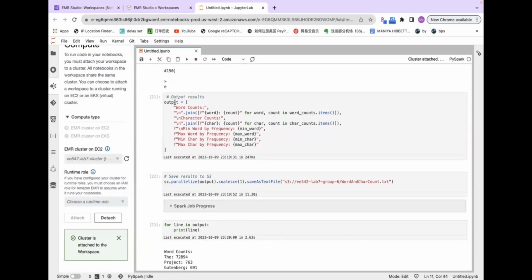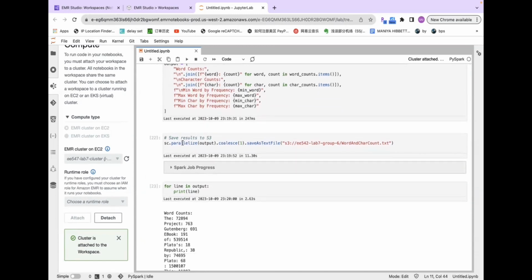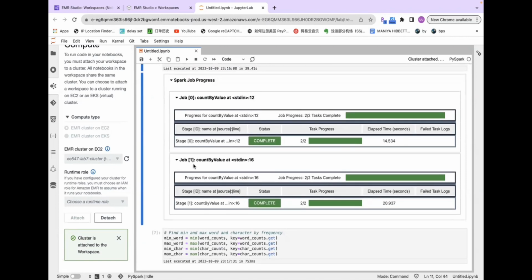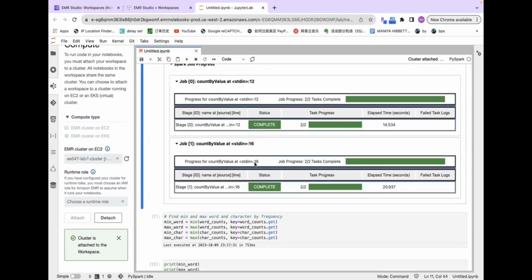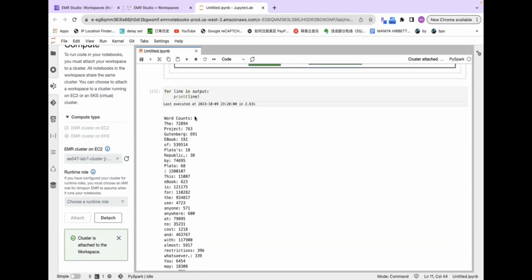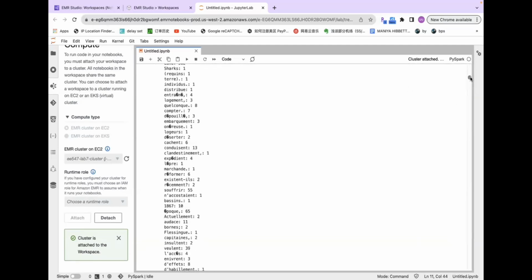And here we create a structure named output to combine those results, write the result and save it into a file named word and character count.txt. Save this file in the S3 bucket. As you can see, here are the jobs done by the nodes. And also we print out the output. As you can see, here is the word count and a lot of words.